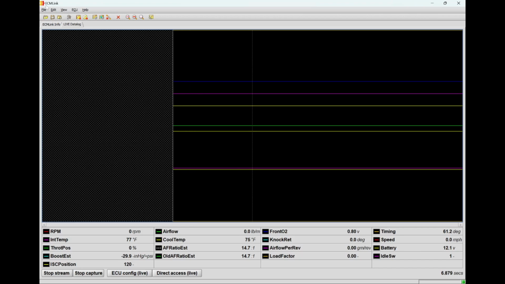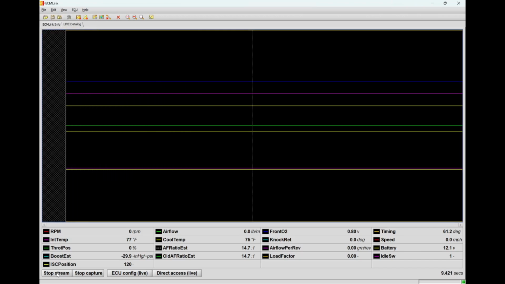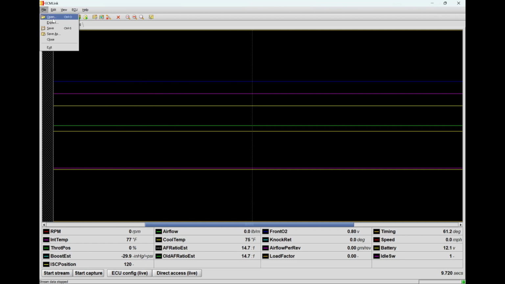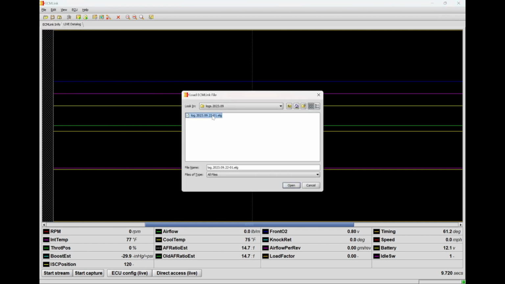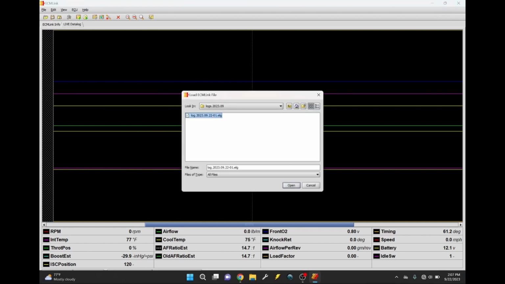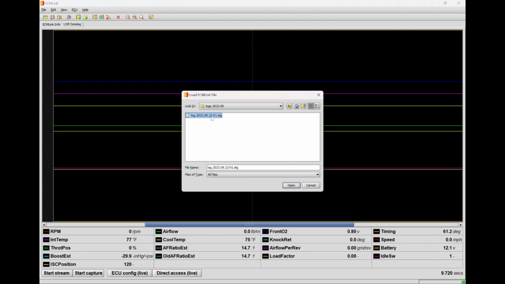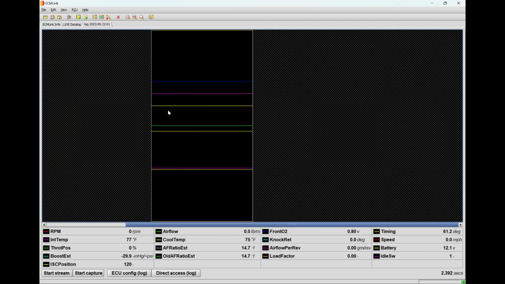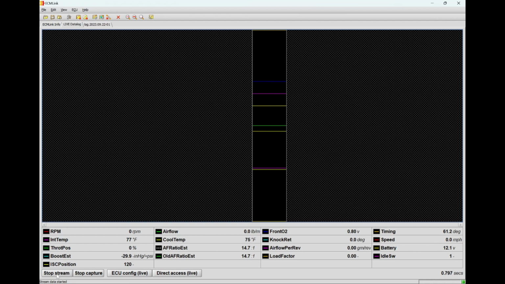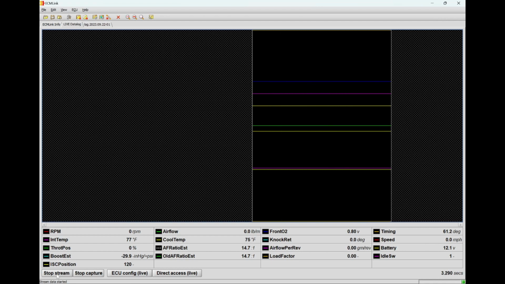So let's say you accidentally hit start stream again, that's going to end up saving it in your ECMLINK log files. So what you can do is end up going to find that, and you'll find that in your ECMLINK it took that file from earlier, and that was the capture. So it's nice to do that, especially when you're out running around getting a log, and to make sure you don't accidentally delete it. But for these purposes, I'm just going to be starting streams, and that's going to be a little more simple.